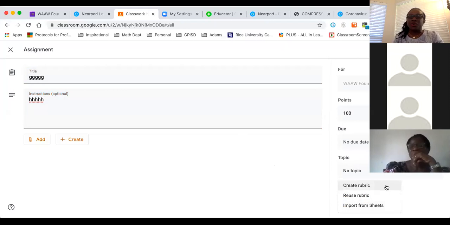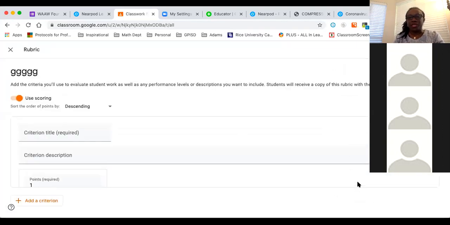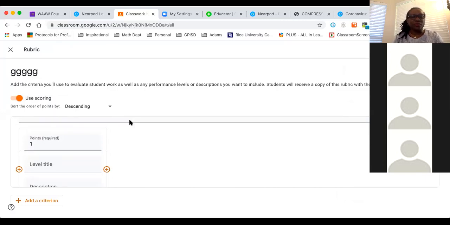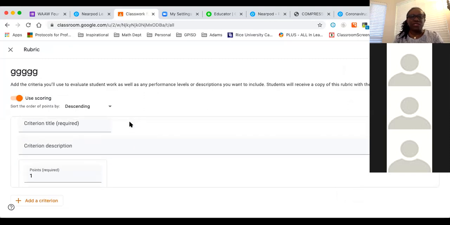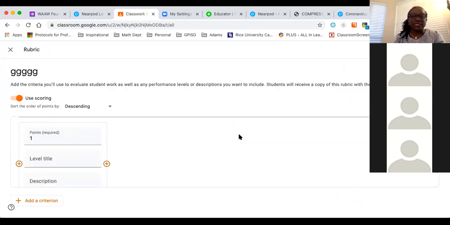So you can create your own rubric right here in Google Classroom. You can reuse an already created rubric, and you can import from Sheets. Whatever you create as your rubric is yours. Google Classroom does not control that. If you decide that you want to create your own rubric, this is what it looks like. Then you create what you need to create and add what you need to add. Like I said, I have not used this function before, so I'm not an authority on it.